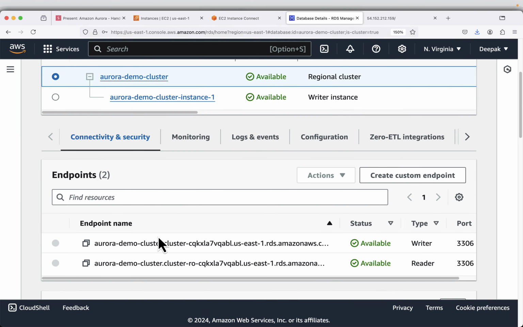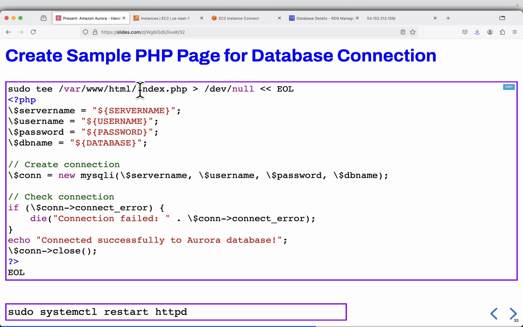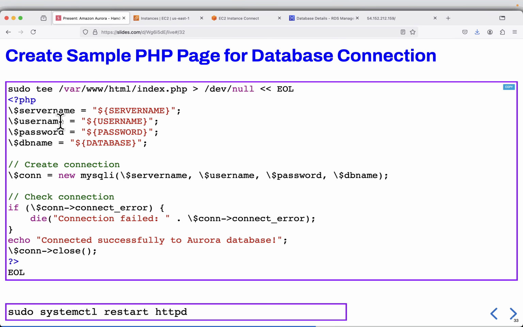Now this particular code is basically creating index.php at the Apache web server default location where it serves this endpoint. And what it is doing is connecting to our Aurora database. So we have given server name, username, password and database name, and if the connection is successful, it will show on the index.php that it successfully connected, otherwise it will say connection failed.